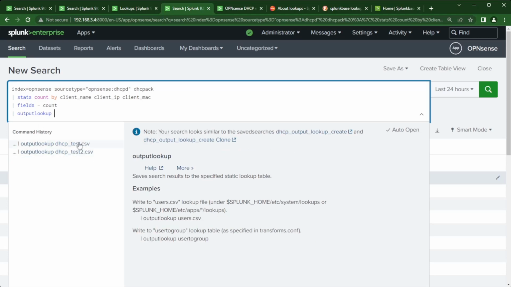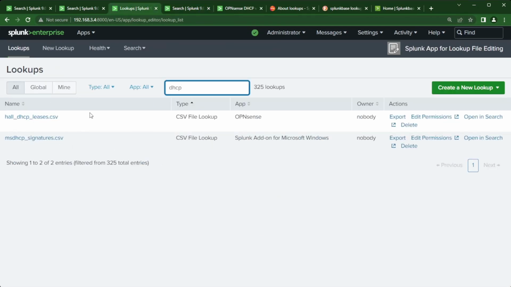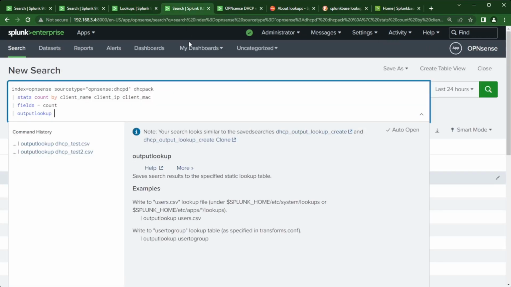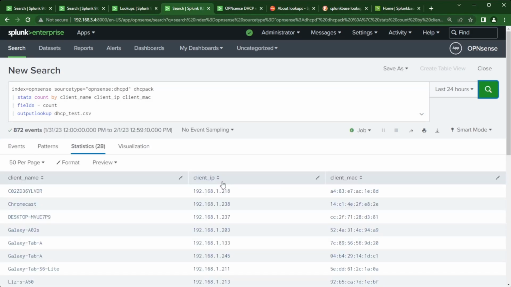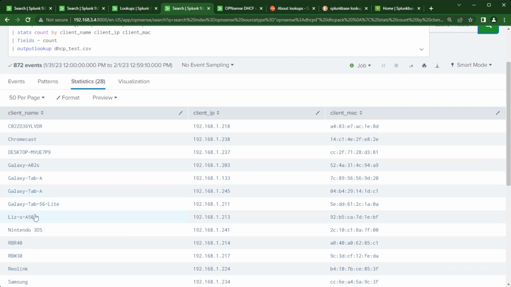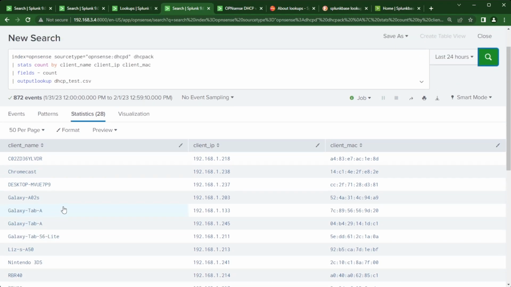I already have in my command history, because I practiced this before I recorded the video, outputlookup DHCP_test. And in my Splunk environment, it is not here yet. So let's go ahead and click on that. As soon as I run this, and I give it a few seconds, there we go. I have an output. It may not be 100%, but it's a start.